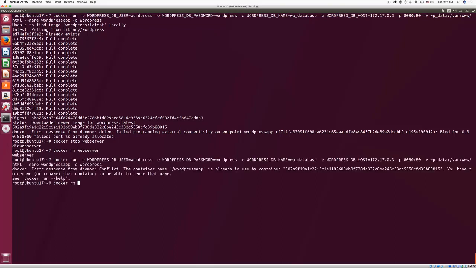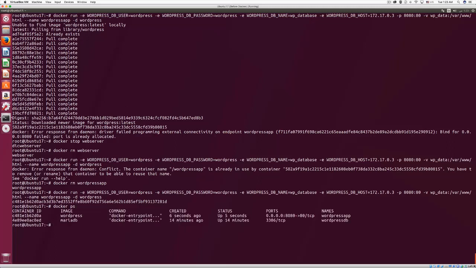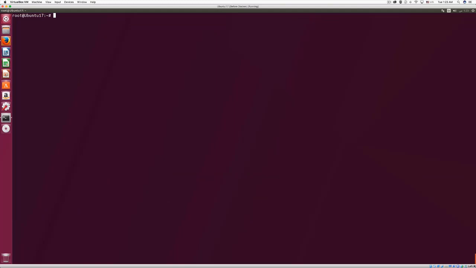Perhaps I will have to delete this WordPress app container and recreate it again in order to work. And now it is up and running. If I run docker ps, I'm going to find that I have the WordPress DB and WordPress app running. Now let's clear the screen and have a look at the WP data volume.